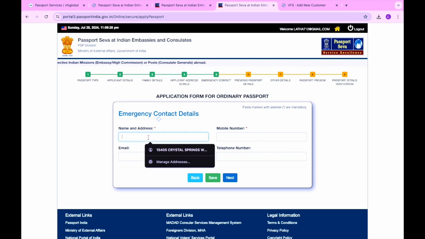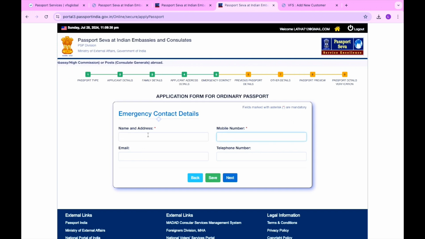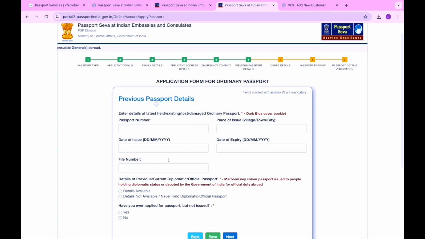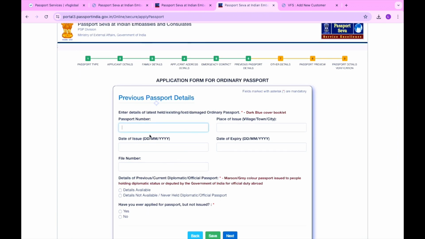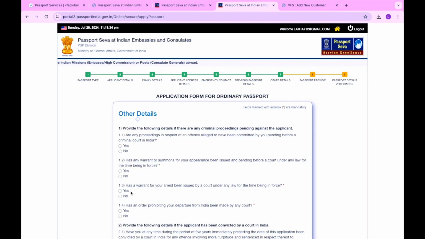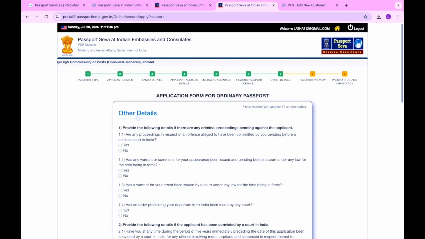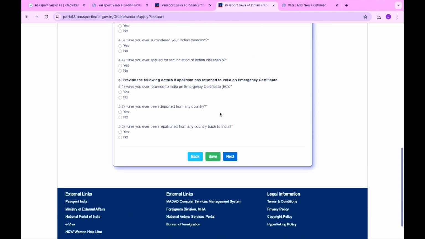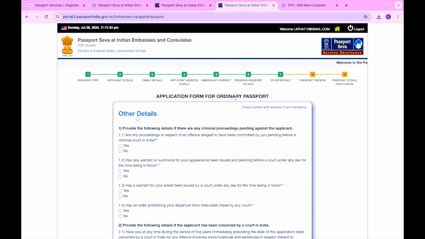Emergency contact, I gave one of the contacts here in the US as the emergency contact information. All right, previous passport details, again, you have all that in your previous passport. Just make sure to match that. And this is the final page where most of the answers are going to be no, but please do make sure to read them through and check yes or no. Right, so this is our final step in the embassy application form process, or step 1.